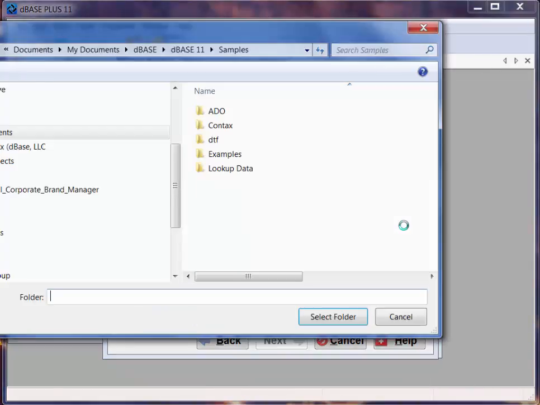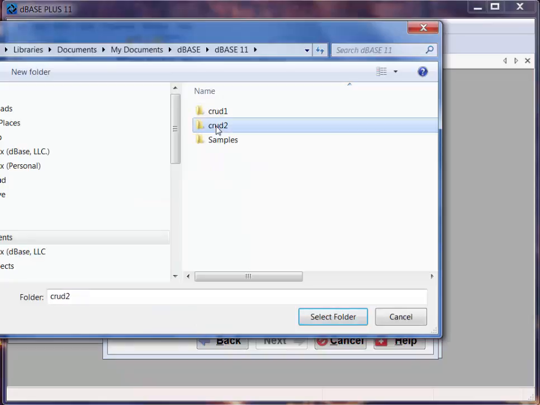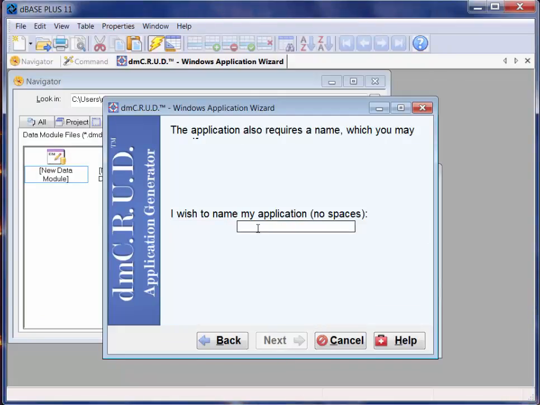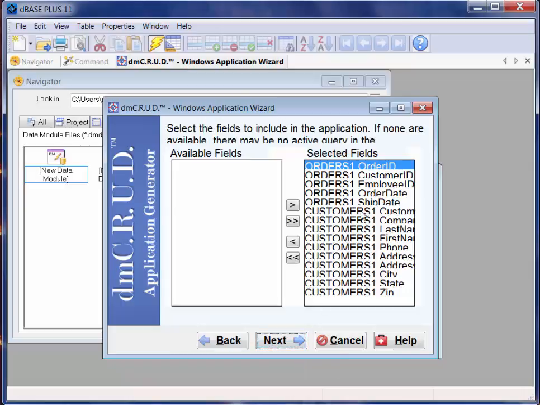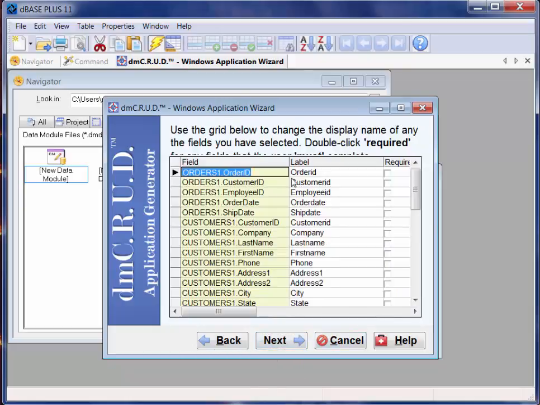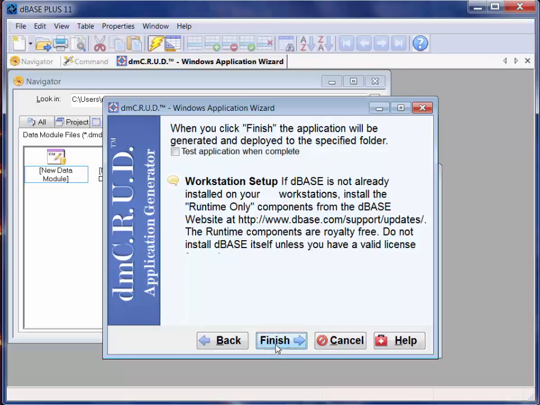It's going to ask me for a location, CRUD2, and then I'm going to say next. We're going to call this example app, and we're going to go ahead and hit next. And then I'm going to keep all of the information that I have in here. I'm going to keep all the fields. And I'm going to say next. I could customize the fields if I so desire, but I'm not. I'm just going to go ahead and hit next past this as well. And then I'm going to click the finish button.